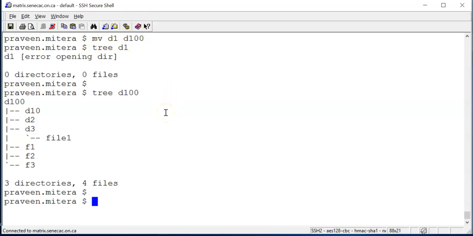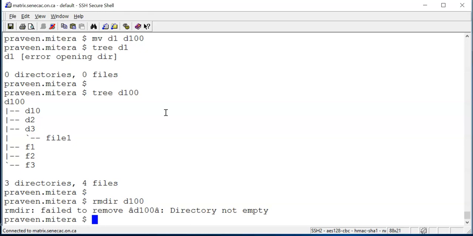How do we delete directories? The command that you can use can be either rmdir, but if I use that, it has to be an empty directory. If I say rmdir d100, it says I can't remove it because it's not empty. So the lesson there is, the rmdir command can only be used if the directory that you're trying to delete is empty.